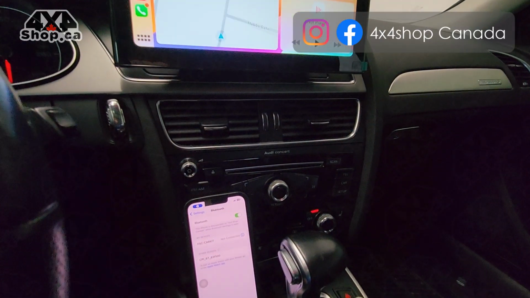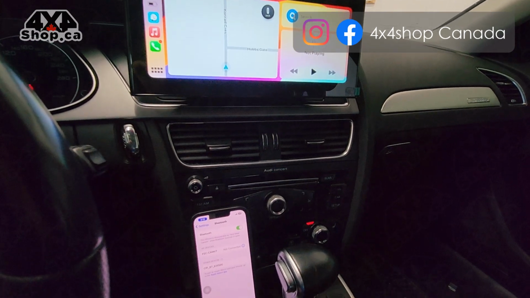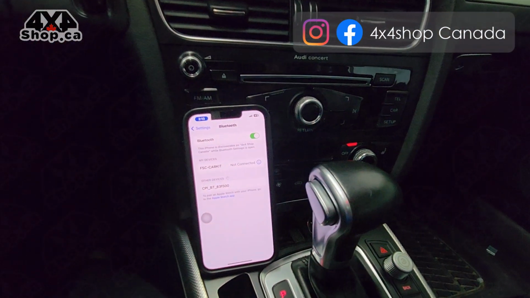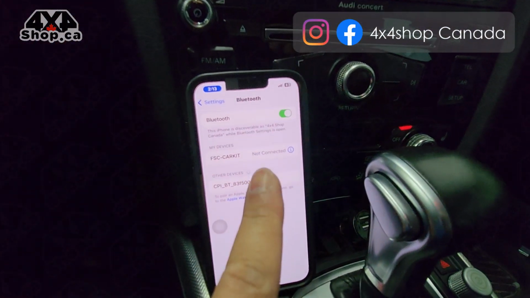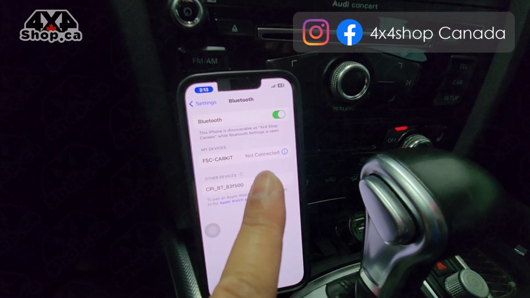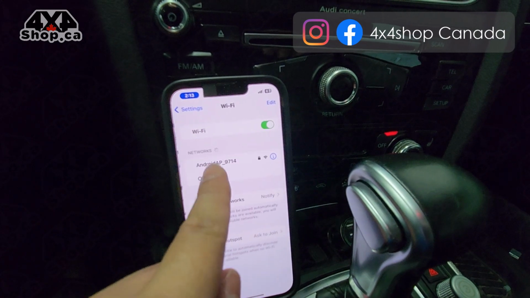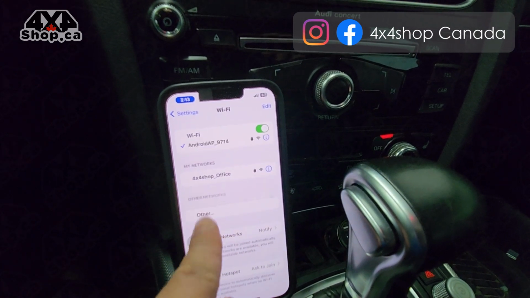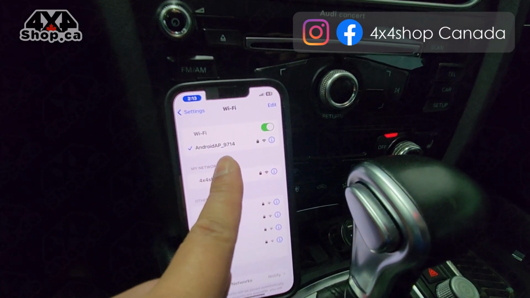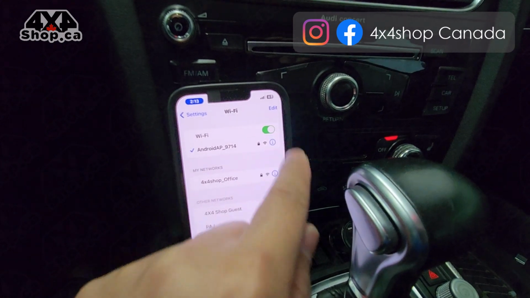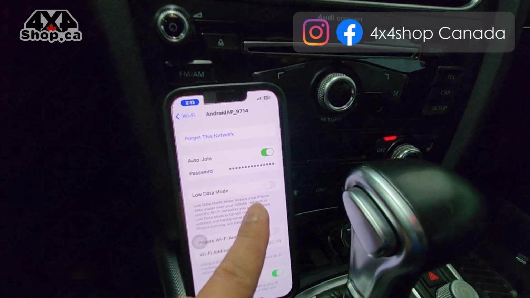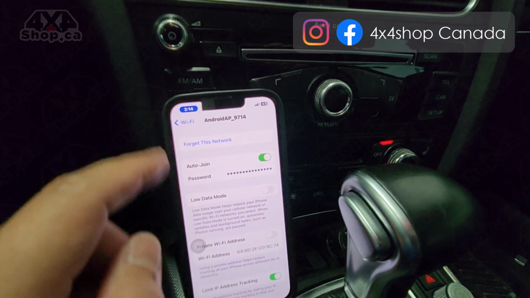So once it is running on wireless CarPlay, the Bluetooth from the Android system no longer shows connected. It will show not connected, but actually it's on Wi-Fi connection. That's why we call it wireless CarPlay. The Android AP will be the one for wireless CarPlay connections, and make sure the low data mode is disabled.